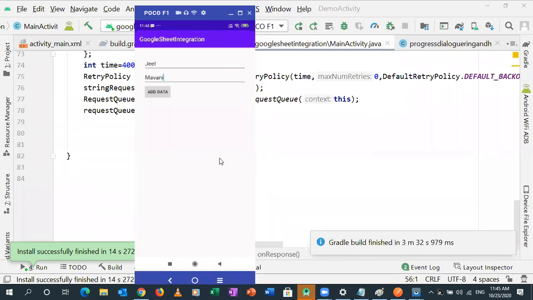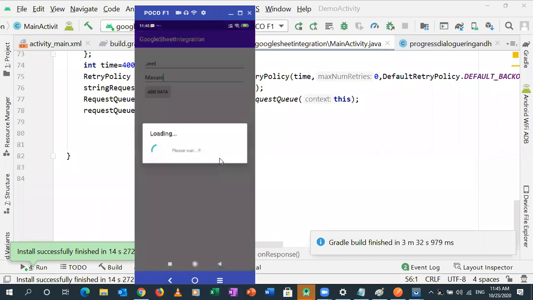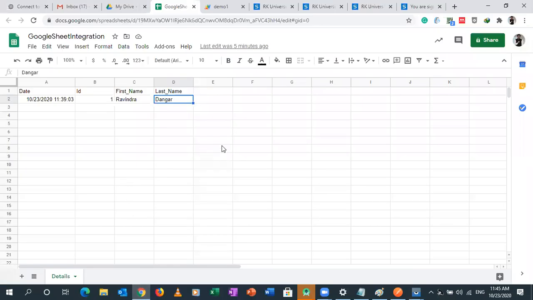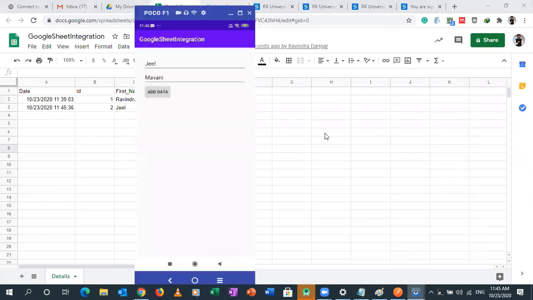So now let me click on add data. You can see I'm getting a progress dialog. Success is also there. So now let me go to the sheet. Wow. I'm able to insert the data. Now let me insert one more value, and let's see how it looks at runtime.